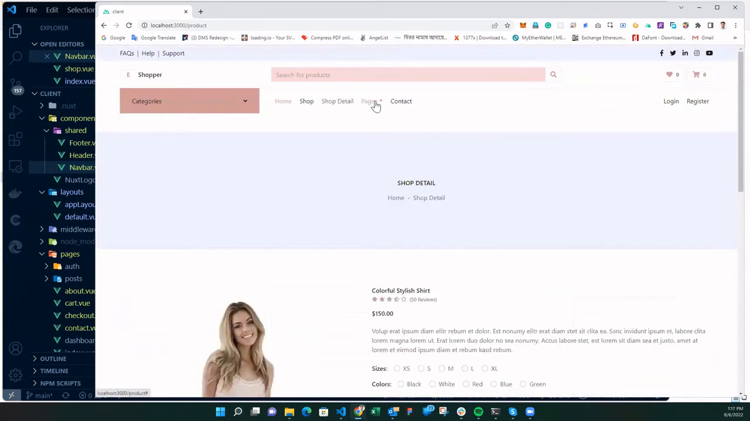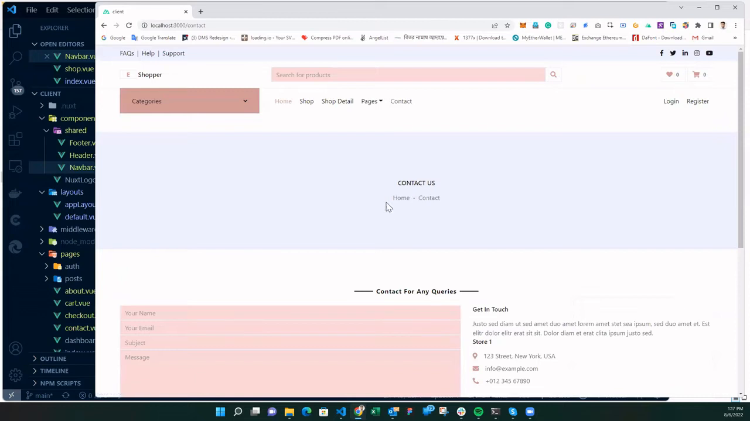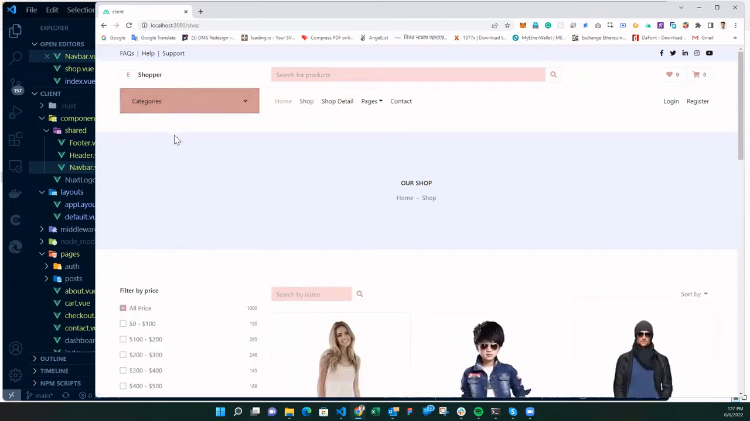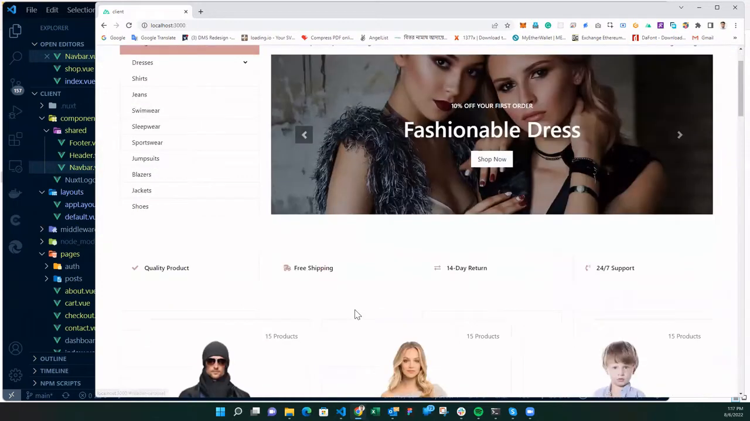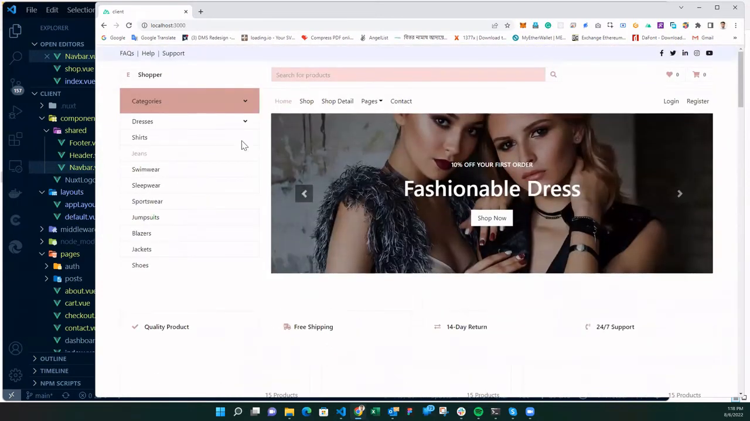So you go to any page now, and as you can see, whatever page you go to, you don't have these categories expanded, and you don't have that banner anymore. Only in the home page you have that. Wow, superb. I never thought of this. That is fantastic.